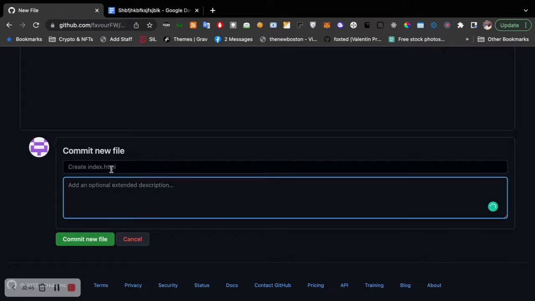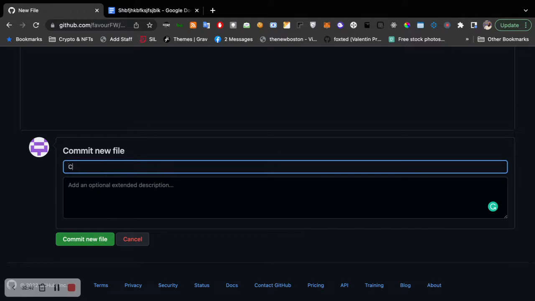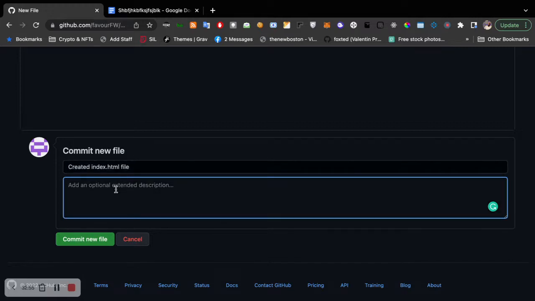So I can actually decide to add a description, or maybe to update this. So I can say created index.html file, right? And I can create a description. Okay, index page shows, or index file. It can be anything. You can decide to skip it. File shows landing page, right? And then I click commit new file right here.